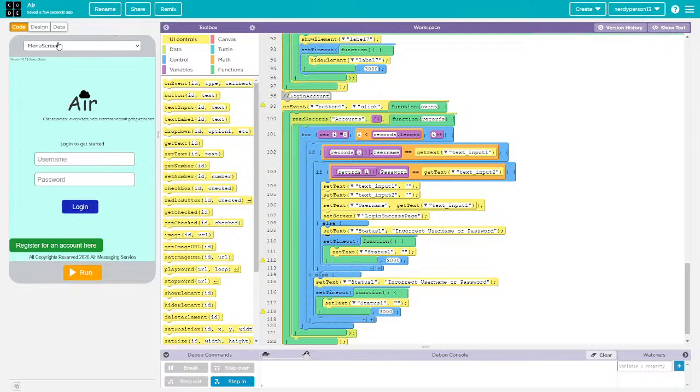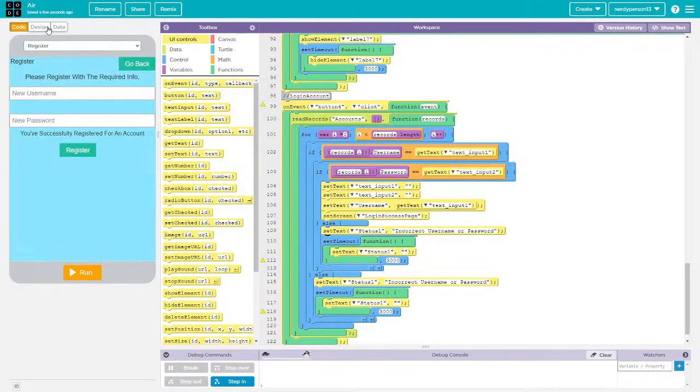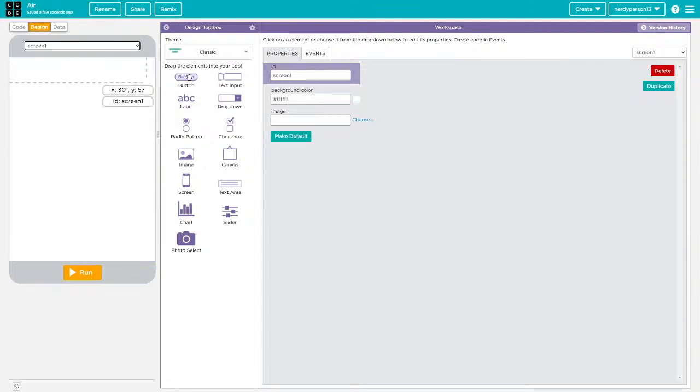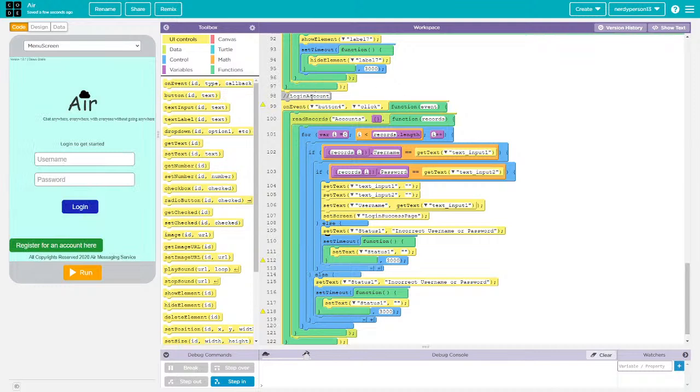Okay, so now let's fix the registration. Register for an account here. You can notice that it's too bland, so I'm going to grab text input 3 and text input 4. Now, you know what? Let's delete the registration altogether and then do register. So this is the login account; we're going to change this to menu screen. Basically, any code or buttons that are here, you have to put under the menu screen.